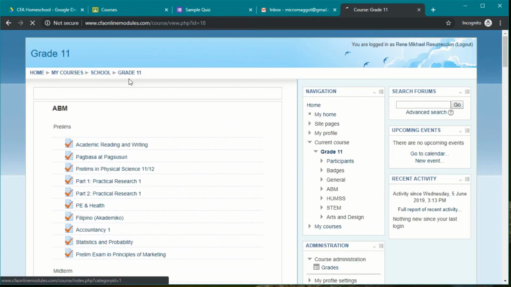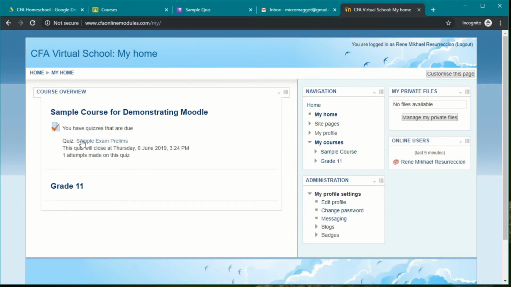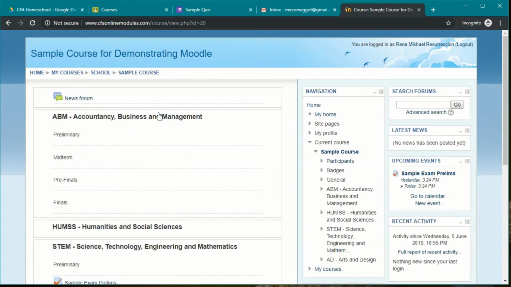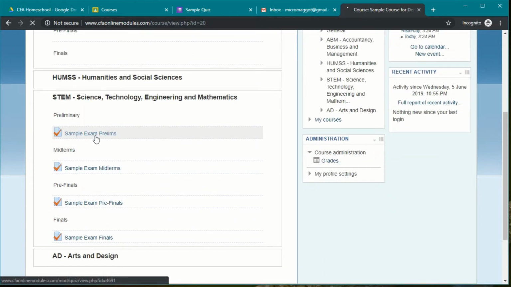But before that, we'll try this one, the sample course that I made, and from the home page, you can actually see that it gives you a reminder that you have quizzes that are due. And when you click that, it gives here a summary of which exam that is, when it will be due, and how many attempts you have made. So we'll go to that and finish our attempt. So here it is, sample exam prelims.